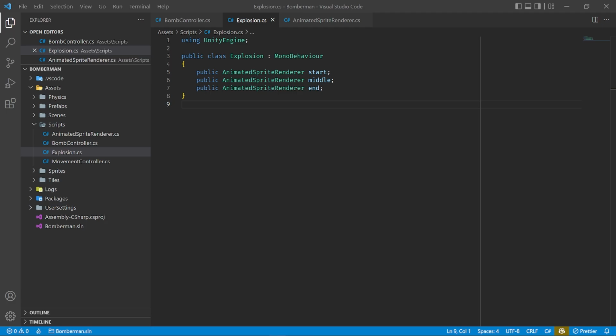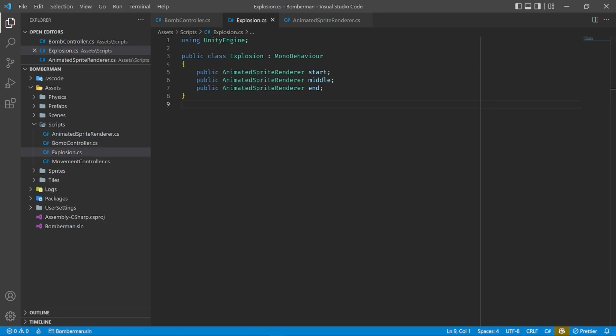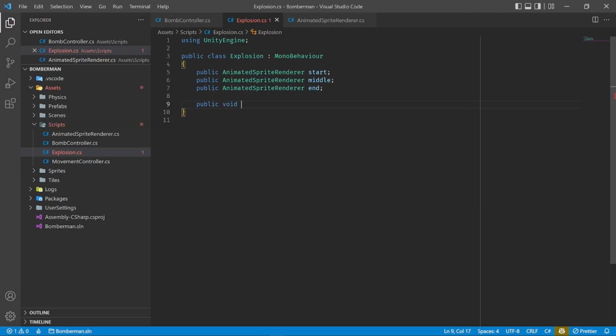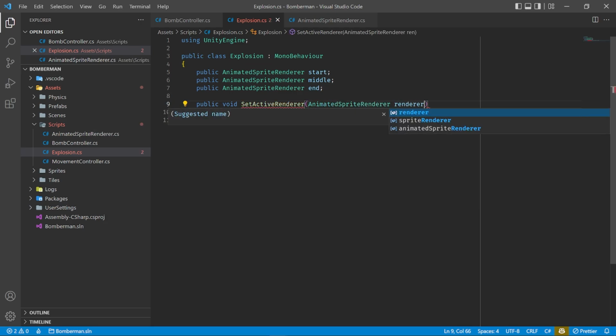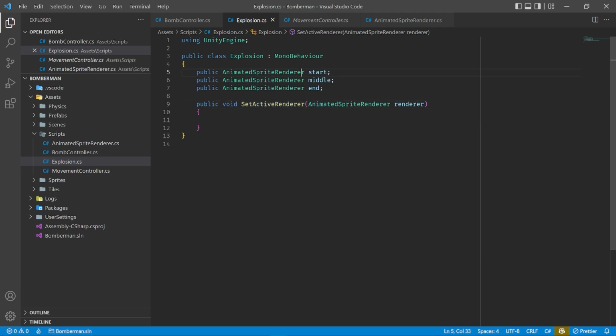The rest of the logic, there's not going to be necessarily a ton of logic in this script. Most of it's going to still be handled in the bomb controller, but we can add a few different helper functions in here. So let's add a public function called setActiveRenderer. And we're going to once again pass in the renderer we want to render, just like we did for our movement controller, where we passed in which of the renderers you want when you're setting the direction. We can specify which of these 3 we want to enable.